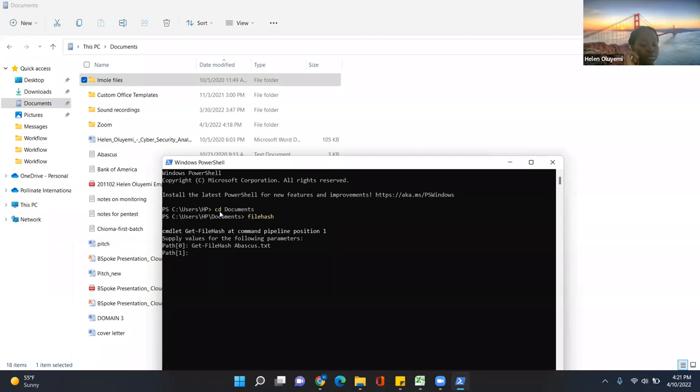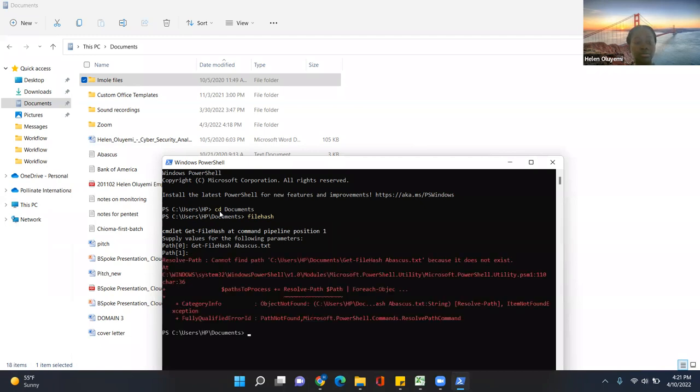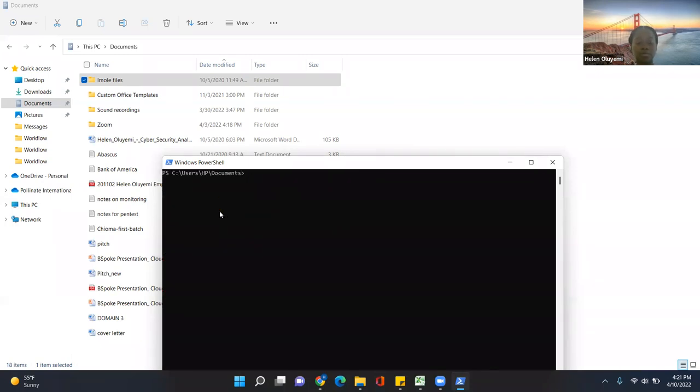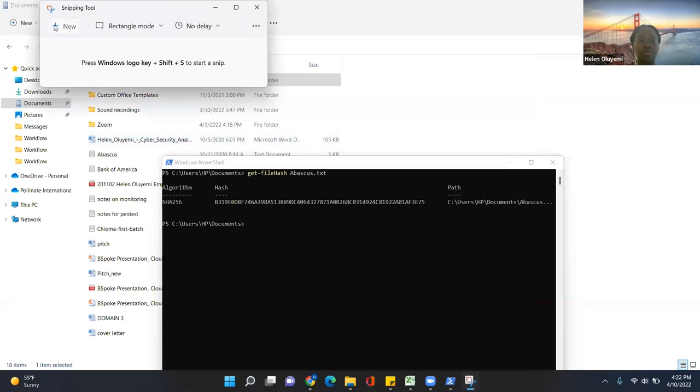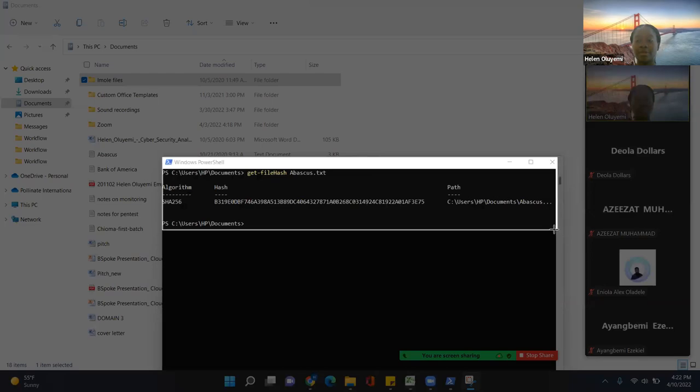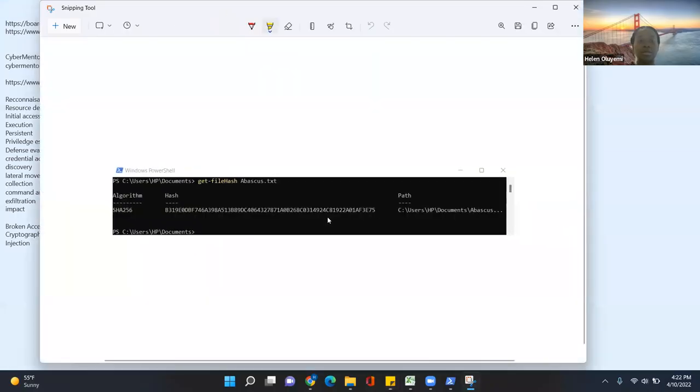Okay, sorry, let me escape this. Get-FileHash of this particular document here, abascals.txt. Okay, can we see the hash? It's B319 something something, right? Let me take a screenshot of this snippet too, of this particular file hash, right? And let's leave it here.